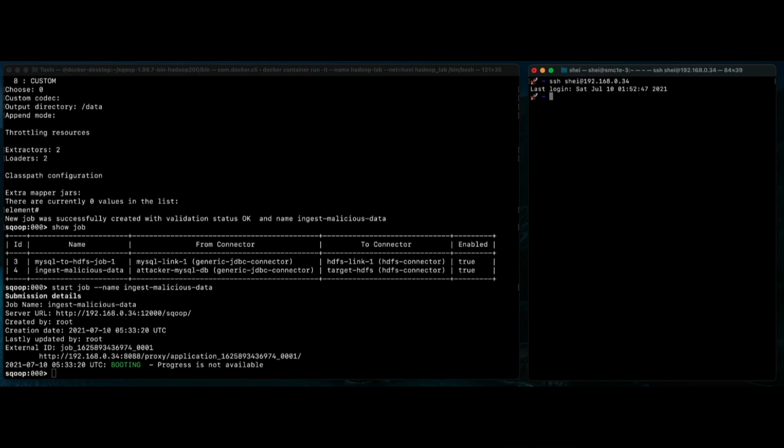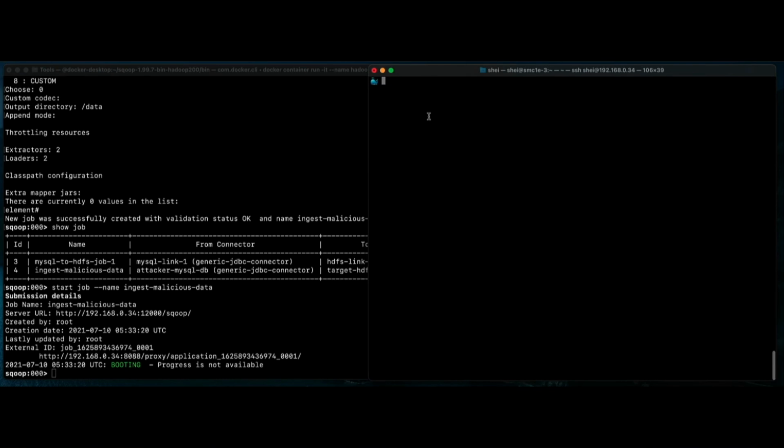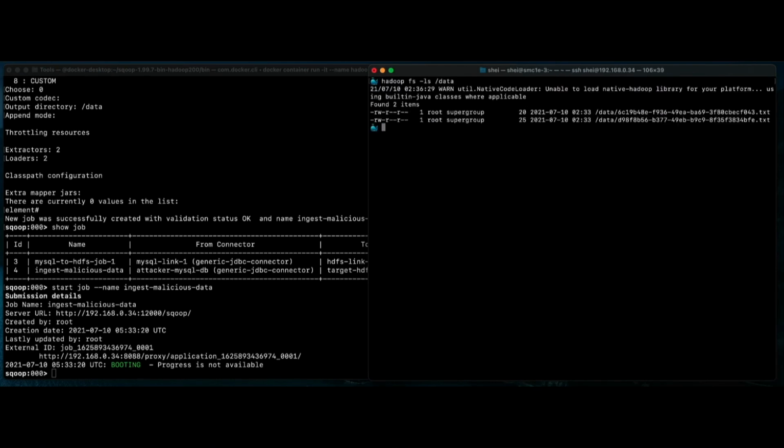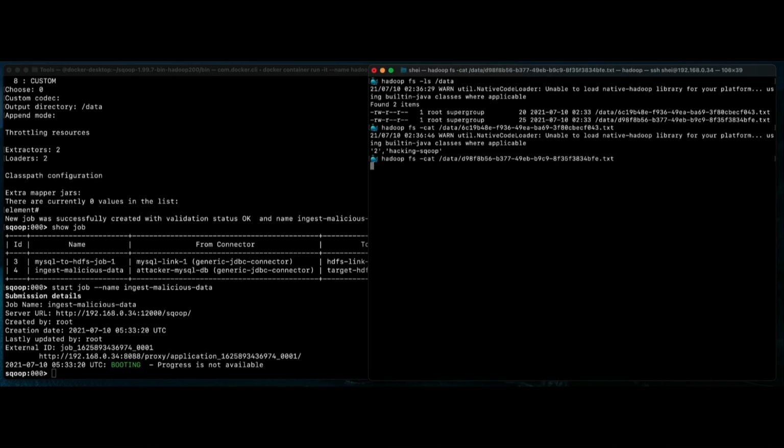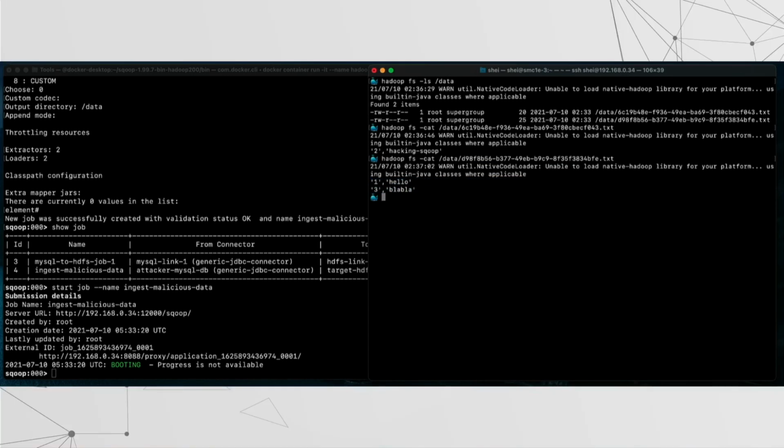So on the other console, I will just log into the machine that has the Hadoop file system just to show you that the data was actually injected. Here we can see that I have two files, one says hacking Sqoop, the other says hello blah blah. Well, that was the content of the malicious MySQL database that was injected into the Hadoop file system.